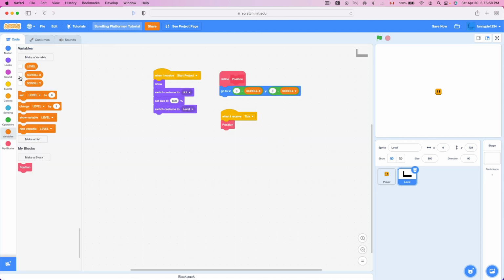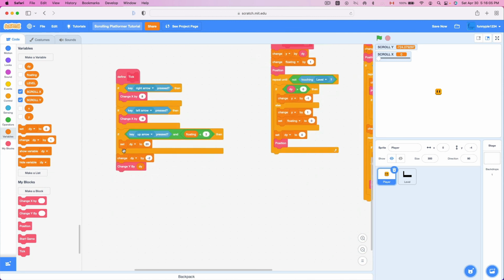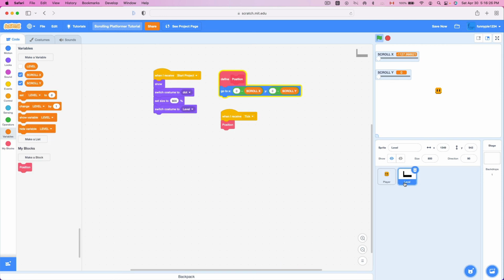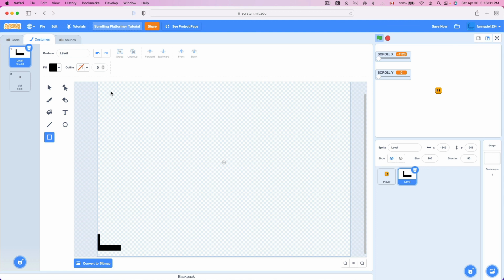What we're going to do is show our scroll X, scroll Y variables. And inside player, we're actually going to disable gravity for now, so we can get rid of these scripts here. And we're going to make scroll Y a slider, and make it go all the way down. Okay, so what I'm going to do first is, inside level, make this wall a bit bigger so I can see where I am. And we're just going to go left until we hit that wall.